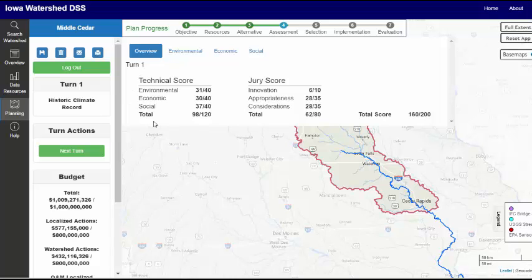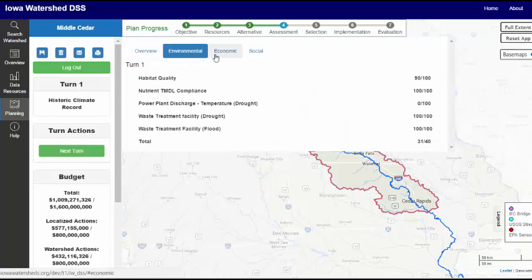With the technical score from the DSS, there's the environmental section, the economic section, and the social section, each accounting for 20% of the team's score. In each of the tabs that provide the variables, we can see a breakdown of the score, given the factors that the teams were scored on, such as habitat quality, nutrient total maximum daily load compliance, power plant discharge temperature for drought, waste treatment facility for drought, waste treatment facility for flood, and a total of their score.